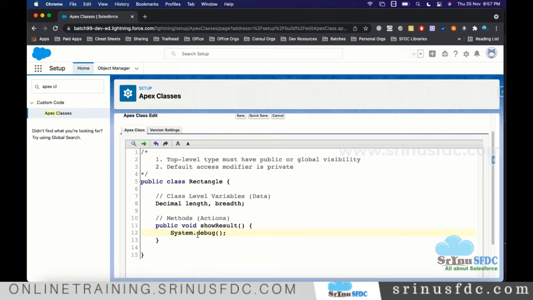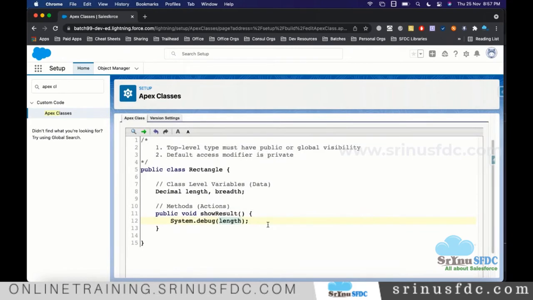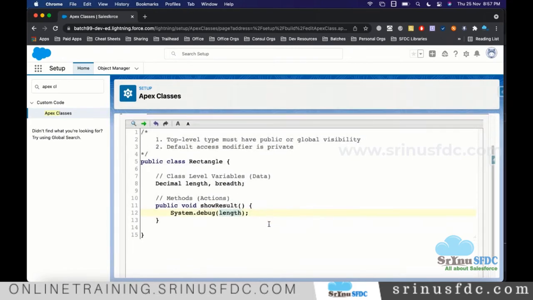We use system.debug, and here we give... Okay. So here I want to print the value of the length. This is the variable. So I'm accessing that and I'm printing that value. It will be null. In the same way, I'm using one more system.debug, and this time I'm referring to this, and it is not having any value assigned.